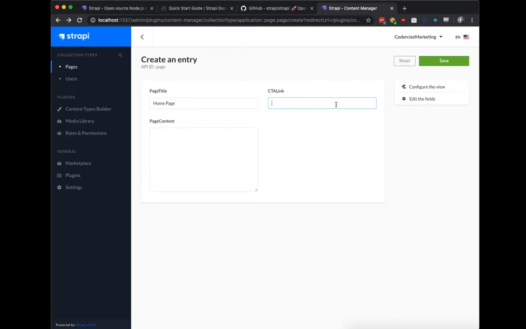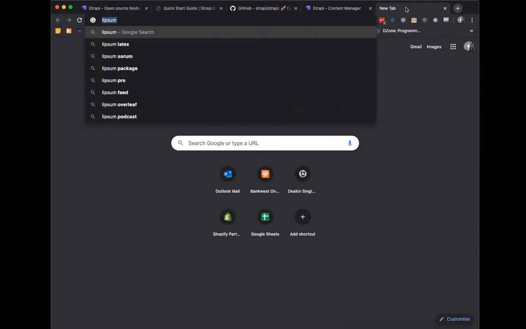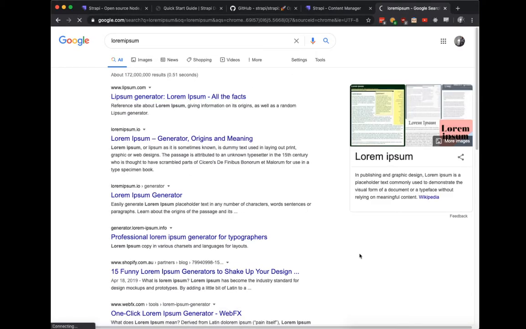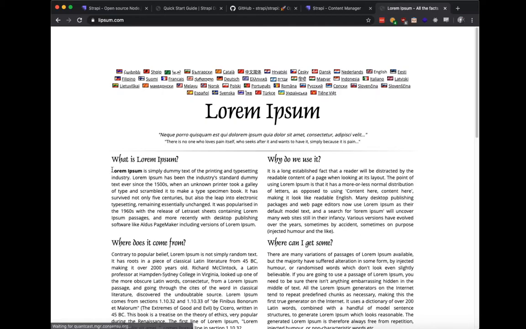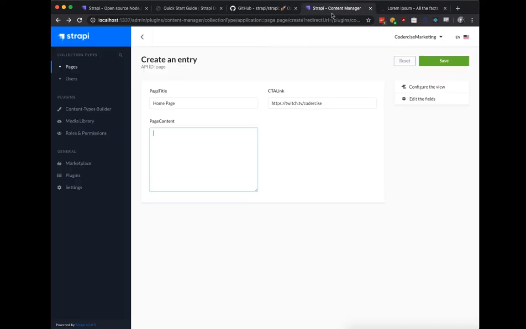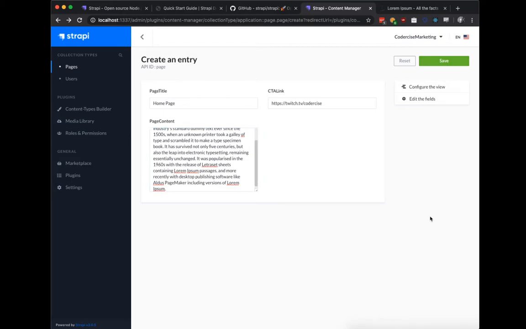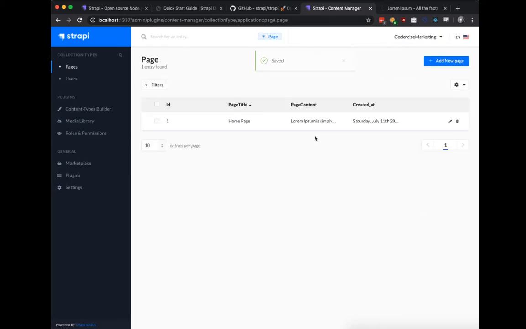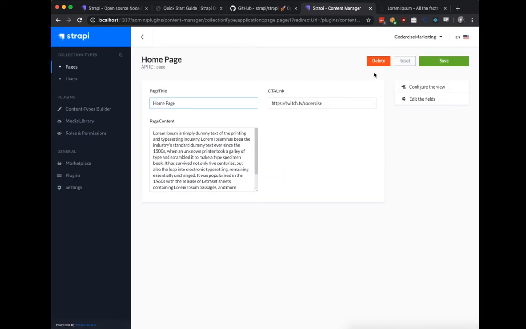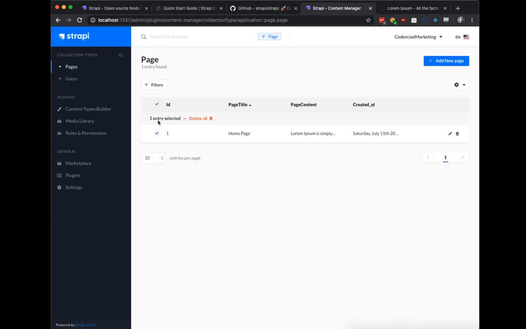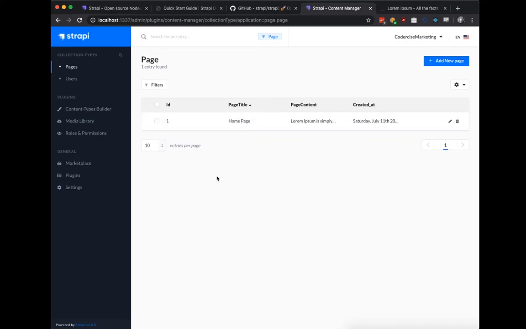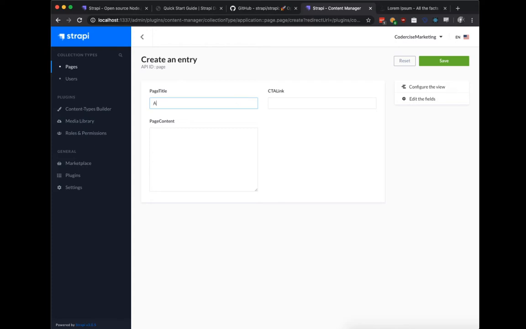I'm going to go back. Homepage. CTA link can be just twitch.tv/Codercise. Page content, I'm just going to grab some Lorem Ipsum.com. Great, I'm not actually going to generate it, I'm just going to grab it straight from there and save it. That was really easy. Back in, look at that, that's beautiful. I can delete all of them if I wanted. Create another page, create a couple of them.